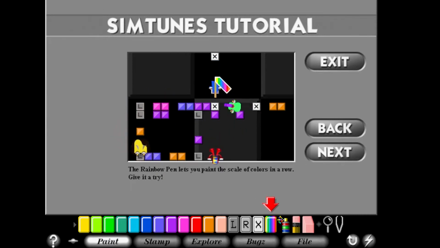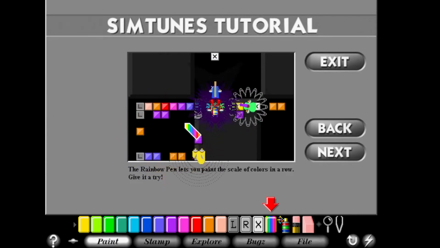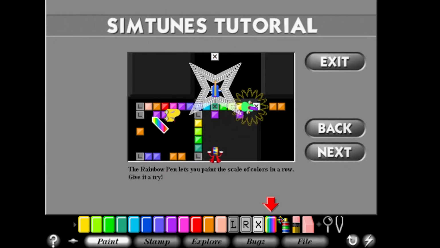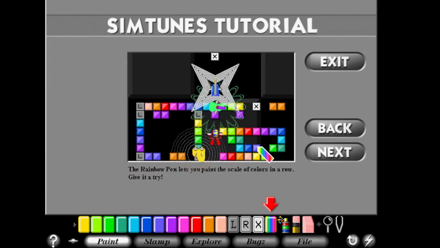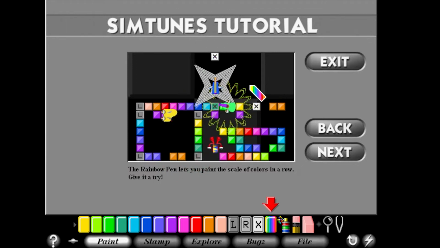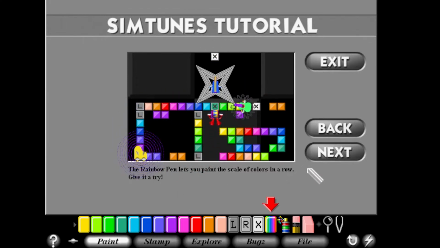Click on that. Okay. There we go. You sort of see, if I just draw it there, you can see it just does all of the colours of the scale.